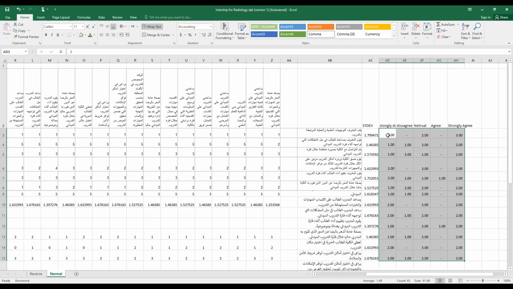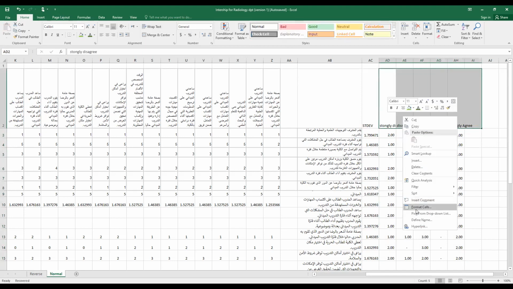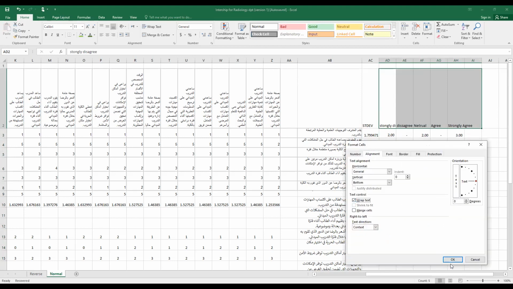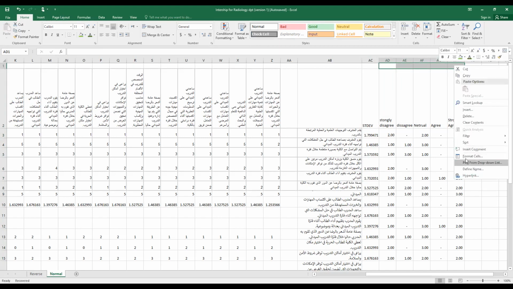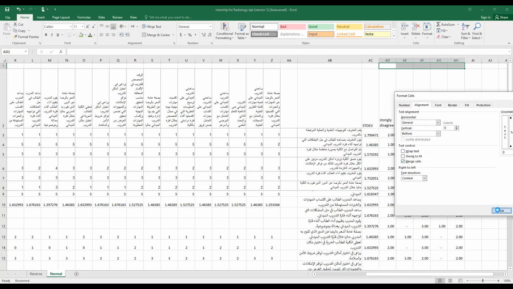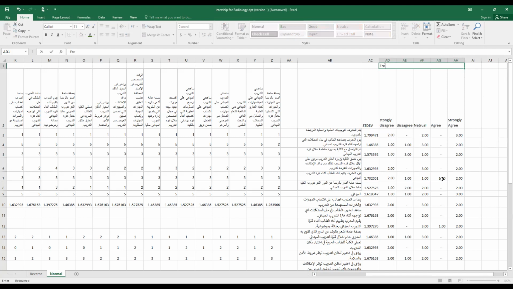It was shown as a percentage because the cell was in percentage mode. So I converted it to text mode or to number. Here we can change the format to wrap the text. Yes, so this is the frequency here. We can merge this cell. And this is the frequency.